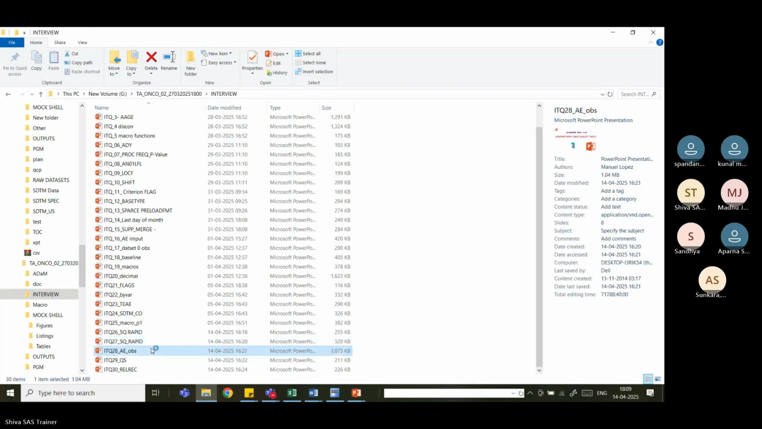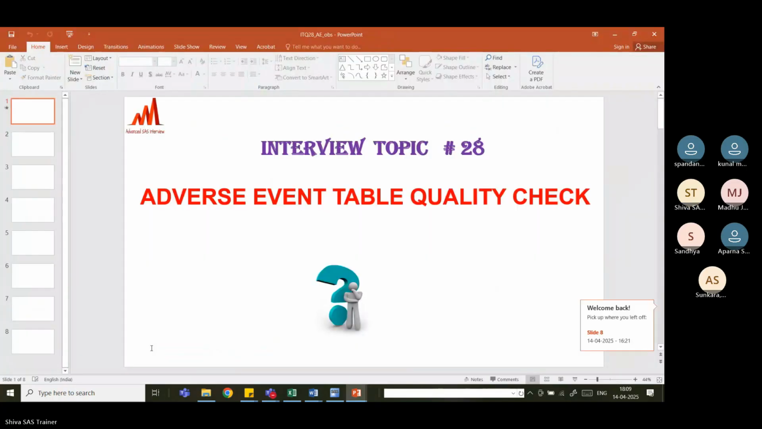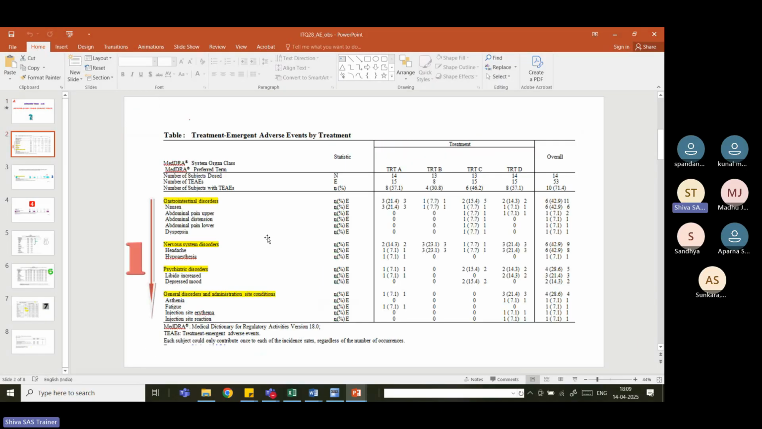Okay, next one. If the adverse event table has already been generated, how do we do the quality checks before submitting for QC? For example, if you are generating SOC-wise preferred terms, the first thing is to check alphabetical order or descending order, however they want it. So you just check each and every SOC and preferred term.